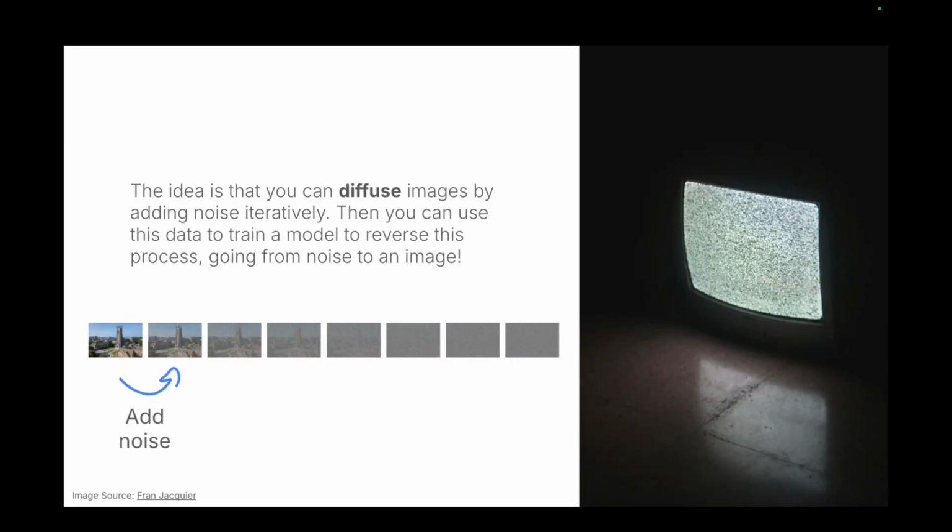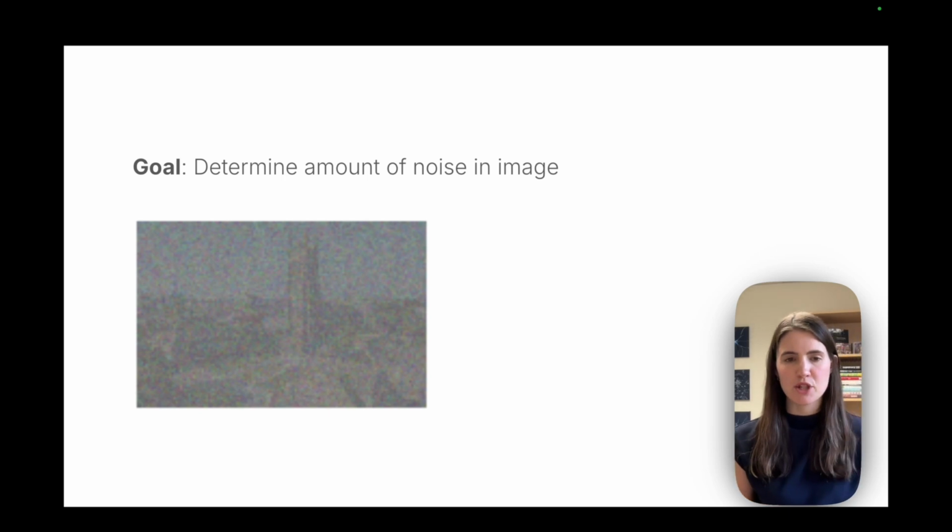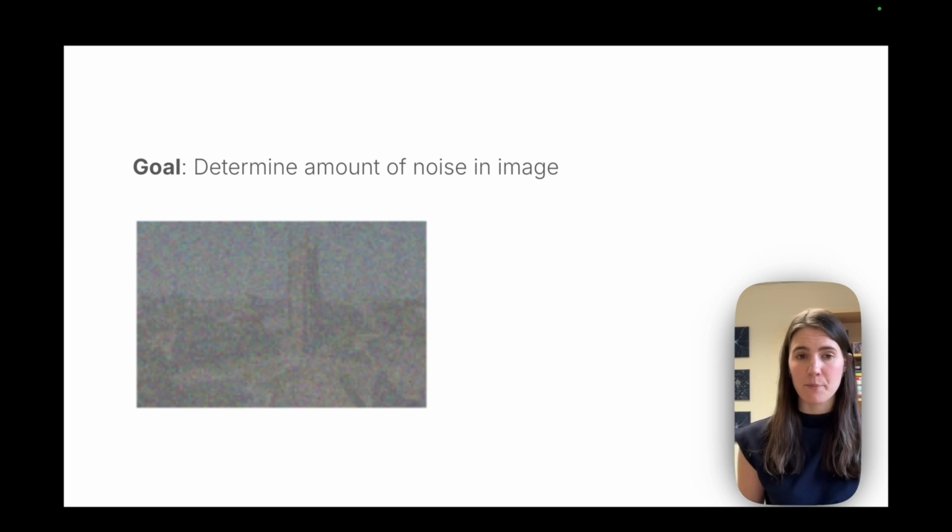So the idea from an AI perspective is that you could diffuse images by adding noise iteratively. Then you could use this data to train a model to reverse this process, going from noise to an image. So what is noise? Noise is similar to static on a TV screen. So we're just adding that static-y noise to our images, as shown in the image here. And the goal of our model is to determine the amount of noise in an image. So given this image, I want to say how much noise is in this image. That's the goal of our model.